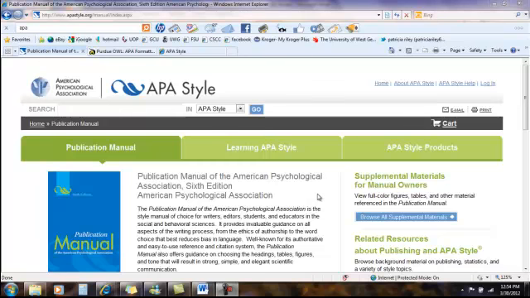Today I want to talk a little bit about APA style. APA style might be a new phrase to many of you, so let me explain what it is. APA is simply a set of rules for formatting written papers, whether it's essay papers, written assignments, research papers, etc. And it is set out by the American Psychological Association, as you can see here.